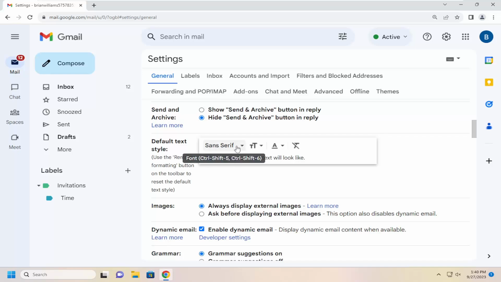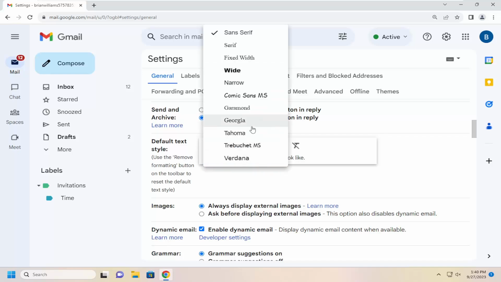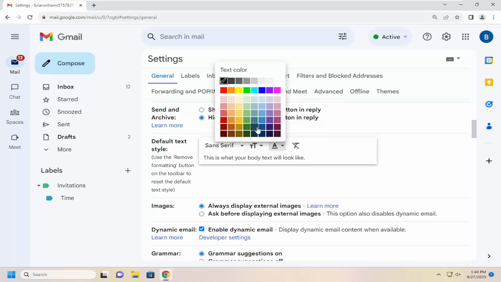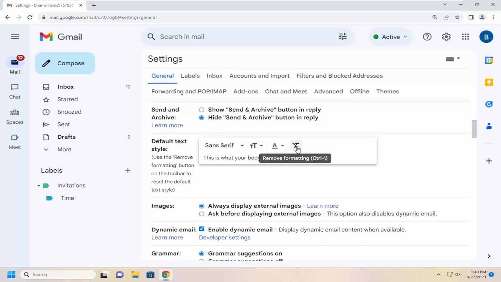Click on the drop down here wherever the font style is, and you can select a different font style from this list, as well as the size of the font. So you can select small, normal, large, or huge. You can also select the text color if you like to customize that, as well as if you want to remove any formatting options, you can select that one as well.